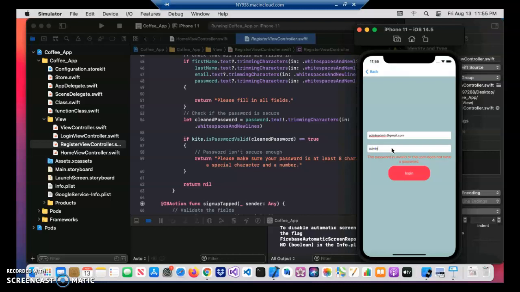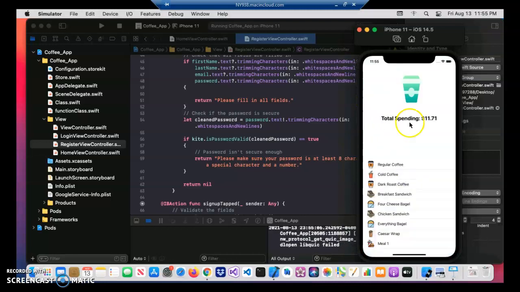So let me quickly log in over here, and if I log in, it will take me to the home page. So that's my home page, and let's quickly order something to eat. So let's order a cold coffee. It takes a bit to load the app.